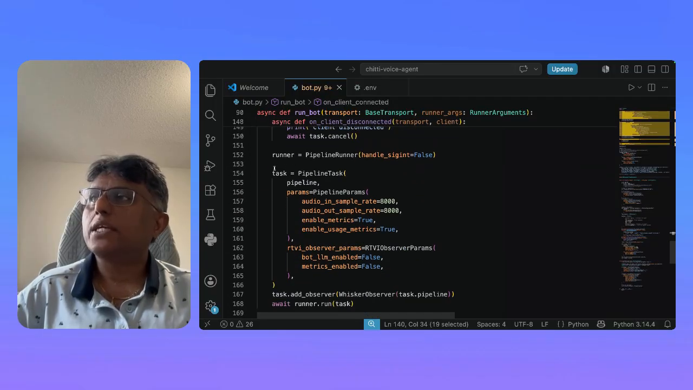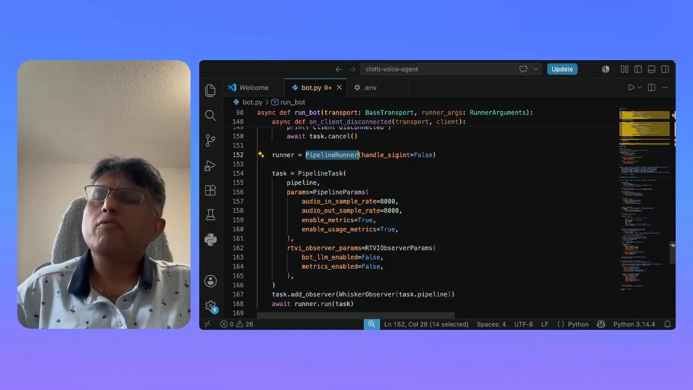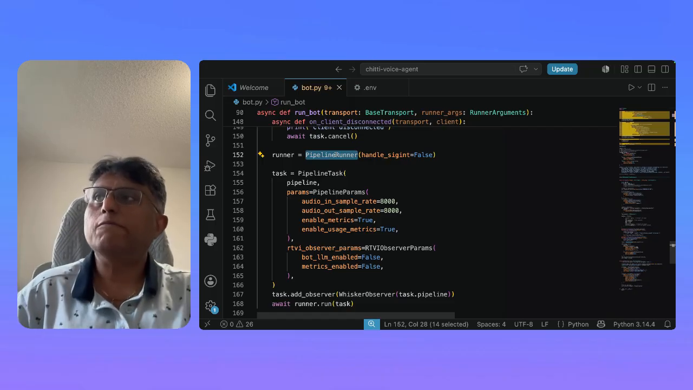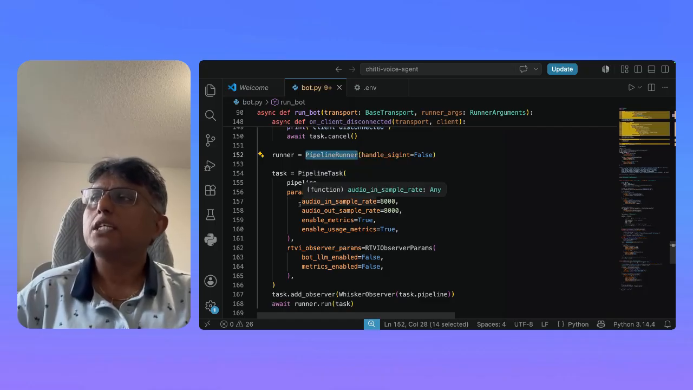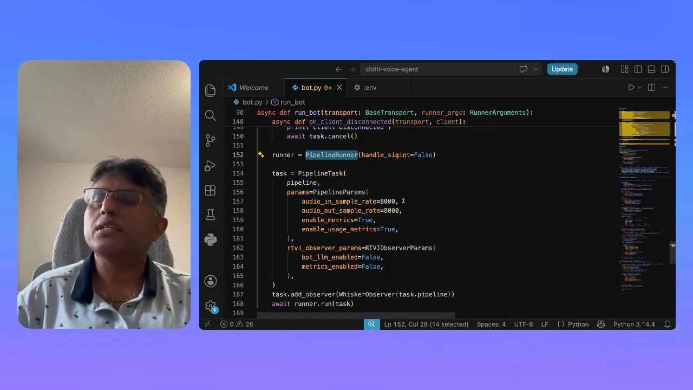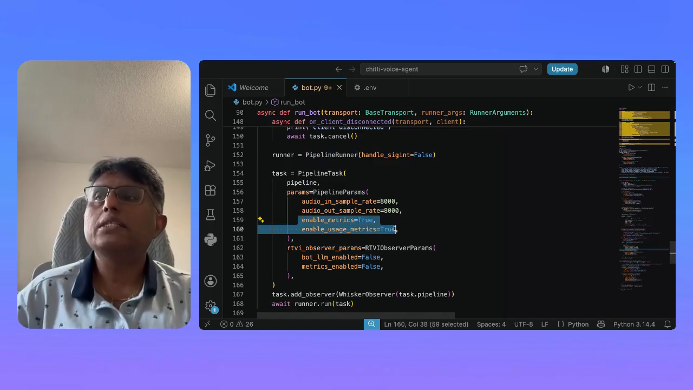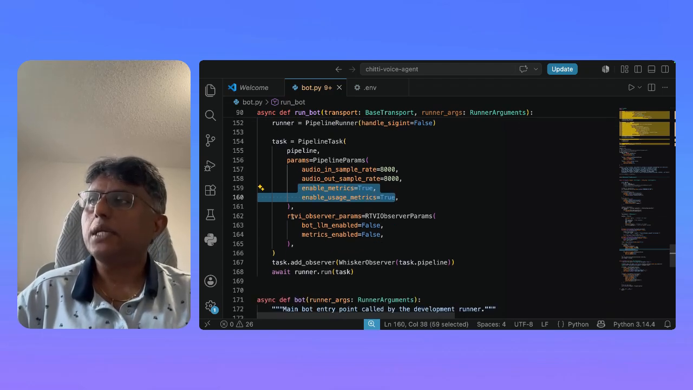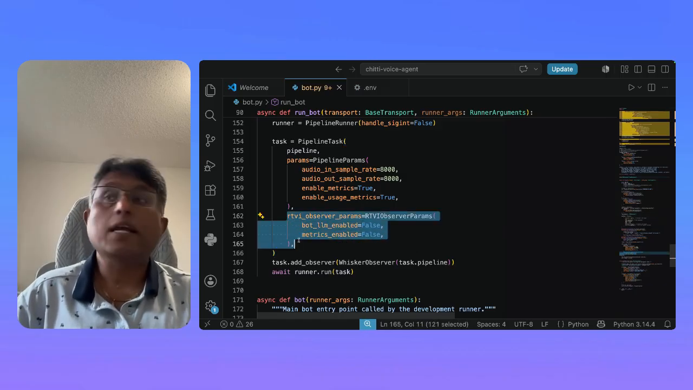And also the pipeline task, right? So basically, you have this runner. We're actually using the FastAPI runner. So that's how Pipecat actually runs. And then in the pipeline task, we're specifying the audio sampling rate, like 8,000, probably hertz. I am not sure of the unit, but that's what it is. And then enable the metrics, right? So when we deploy, you want to have some metrics. And then this is RTVI, which is for real-time communication.